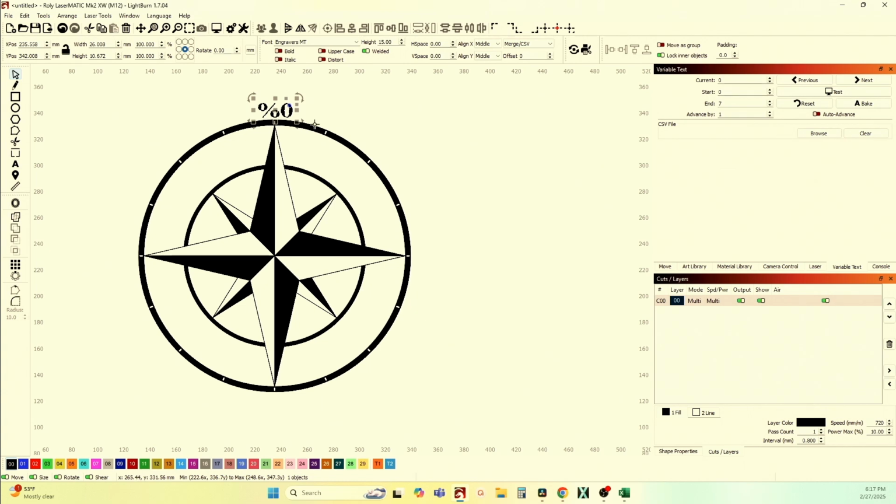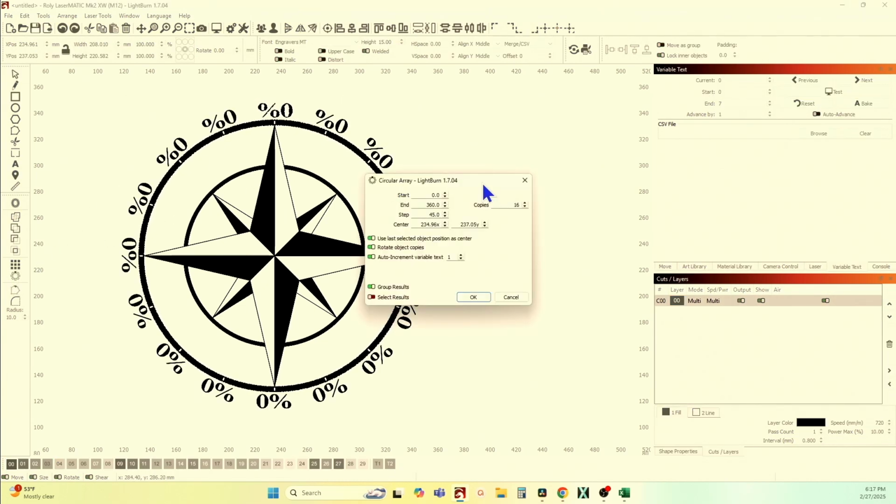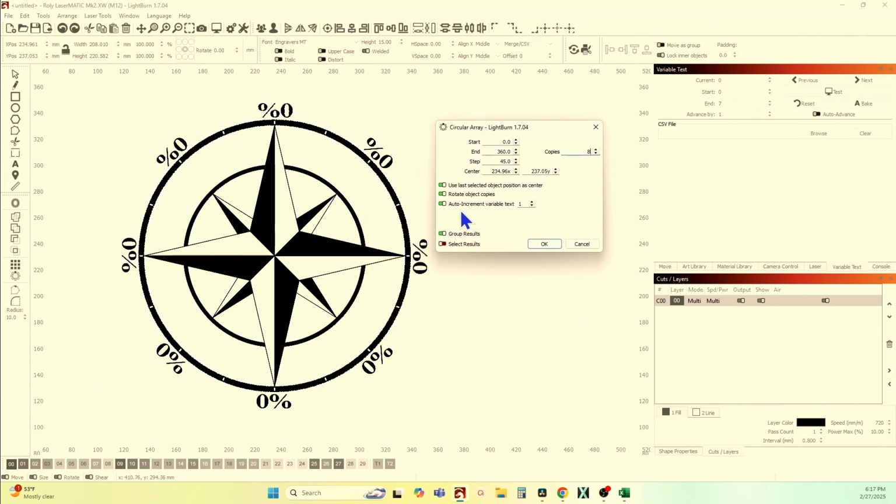I'm going to hold shift and select my outer perimeter, go back to the circular array. I only want 8 copies this time. But because I am doing this as variable text, I need to make sure I've got auto increment variable text turned on, and I want to auto increment variable text by 1. You can group the results. Rotating the objects will help it rotate around the perimeter, and say okay.